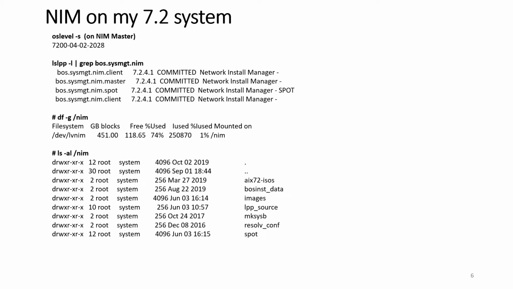So on my AIX 7.2 system, which at the time I started doing this was at 7.2.4.2, it's now at 7.2.5.2. These are some lists of the various file sets. So you can see my bos, disk management, NIM. You can see that I have a 451 gig /NIM. That's because I keep a lot of different images around. And then you can see down at the bottom of the slide the actual structure of my /NIM file system. So I happen to have put a whole bunch of ISO images there only because I didn't have disk space anywhere else. They don't normally live in NIM. But you would normally expect to see bosinst data, images, lpp_source, resolv_conf and spot, and in my case I also have the additional mksysb directory.